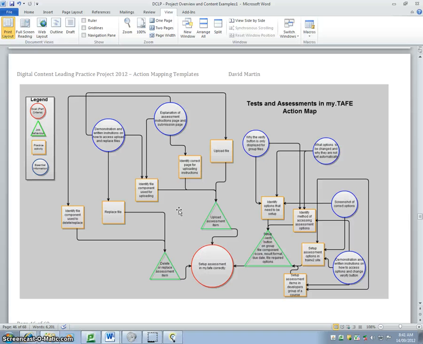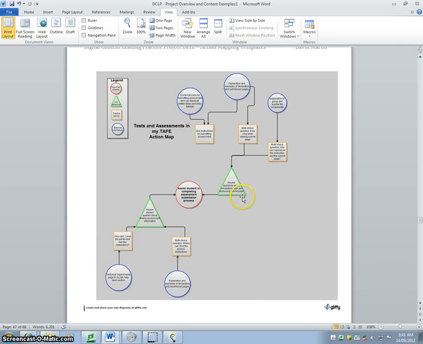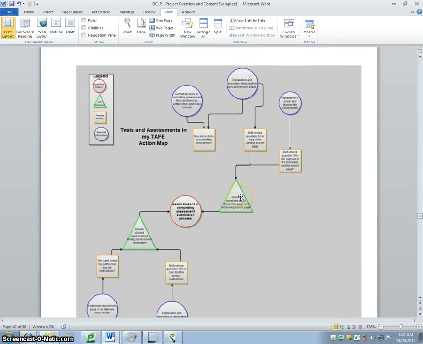So here's our marking tests and assessments in my.tafe, so I used that as well. This is something that I'm teaching currently. I do it on a regular basis and it needed reworking. So again, what we're looking at here is the core objective, the tasks that teachers need to do, the activities that they'll be required to do, and the information that's given to them. And same thing there. I wonder if I can zoom in a little bit for you.